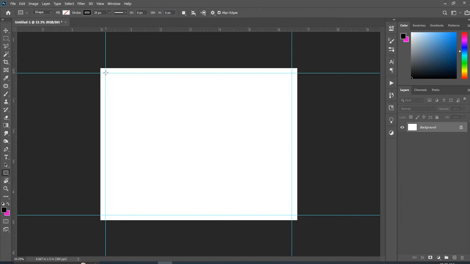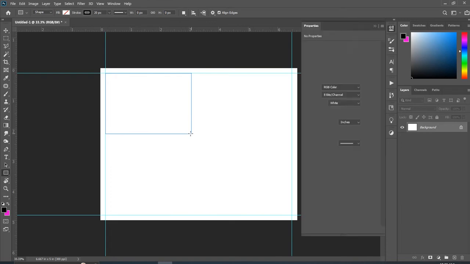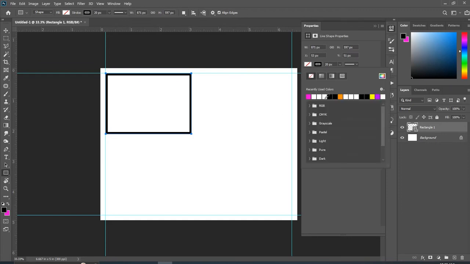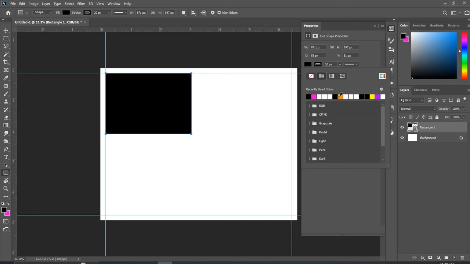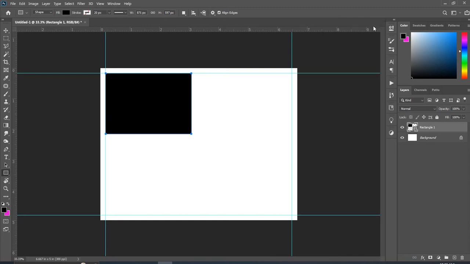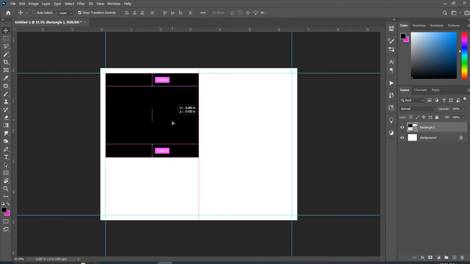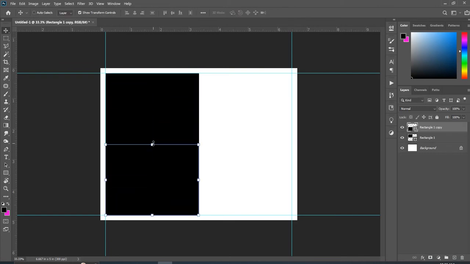Now, make the sketch of your photo collage using the rectangle tool. Keep the stroke at 0 and fill it with any color. Take the move tool and complete every adjustment in your template. You can duplicate any object by dragging the object while holding the Alt key.